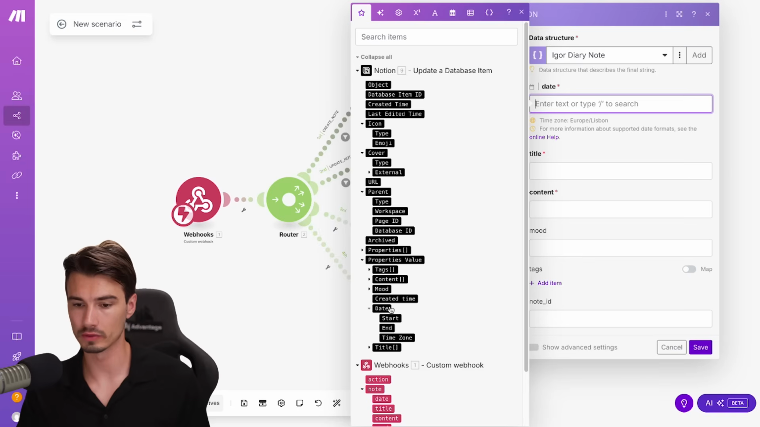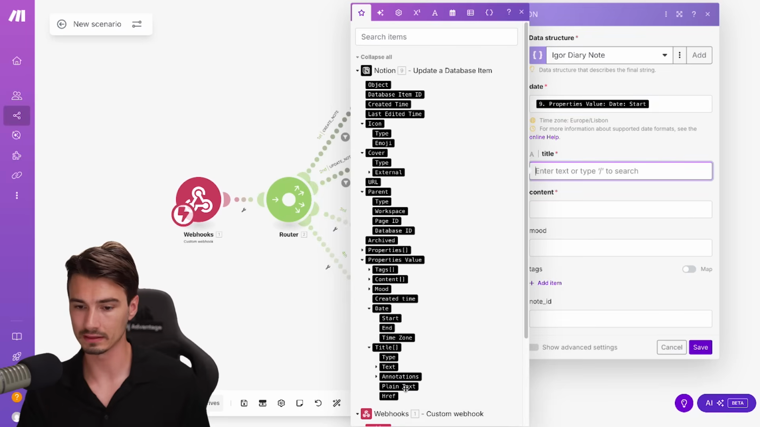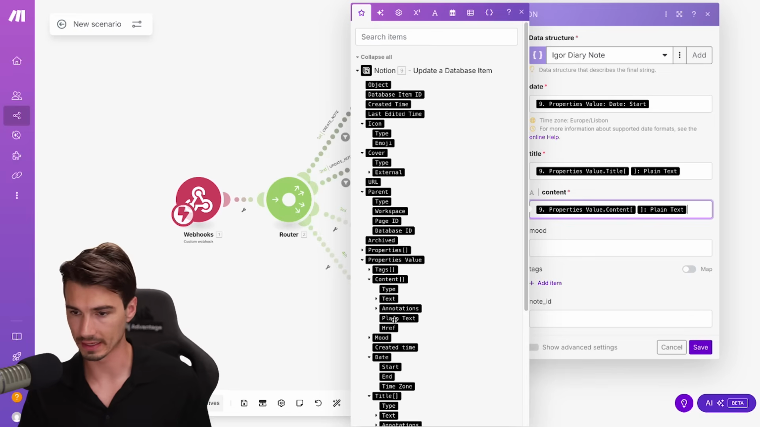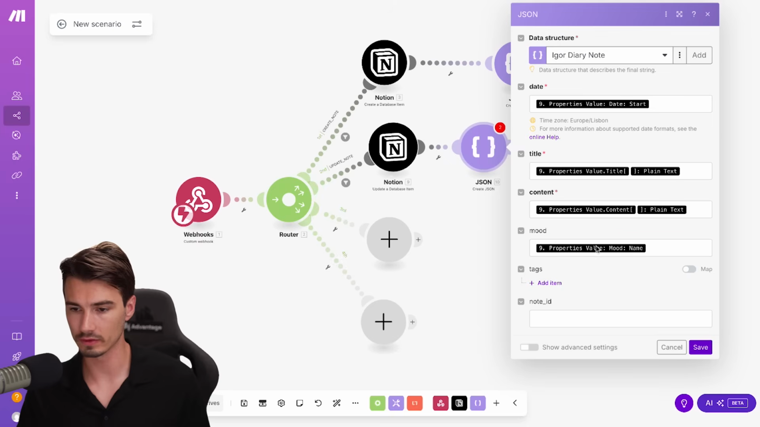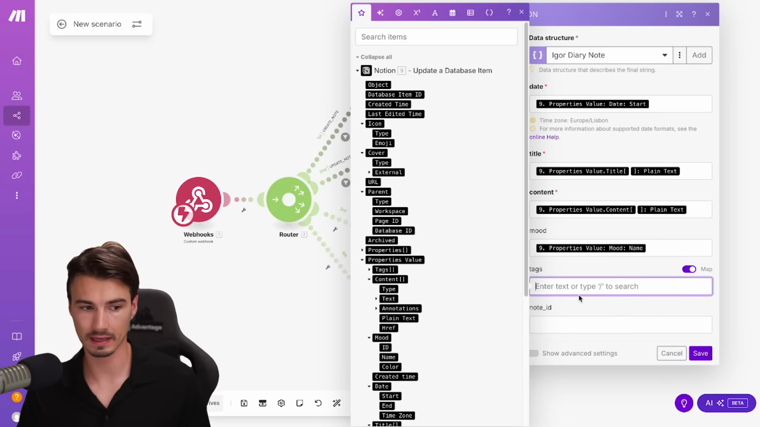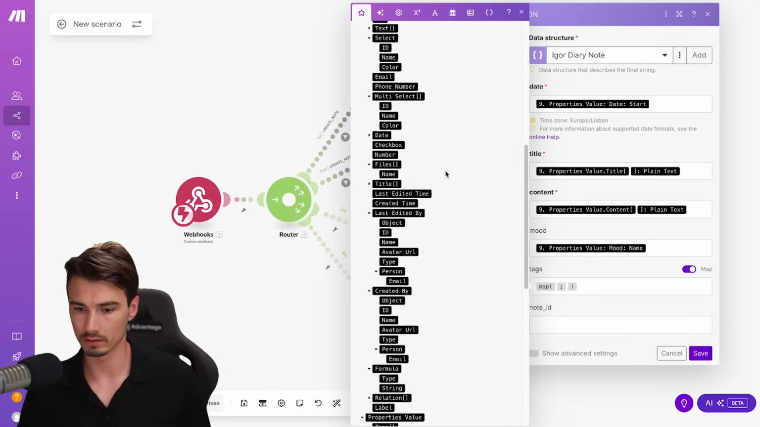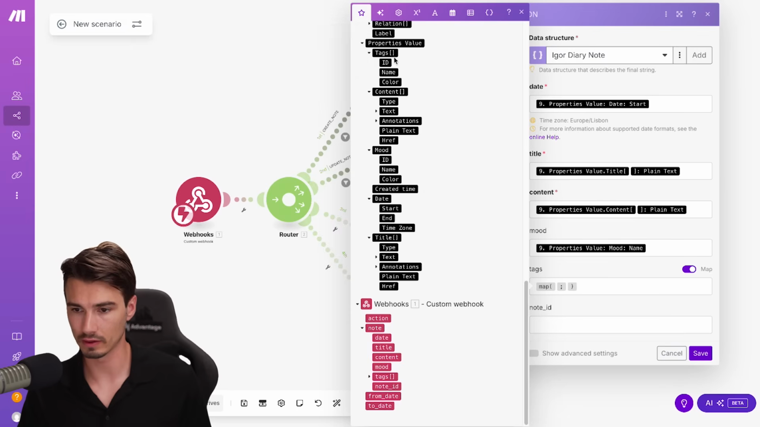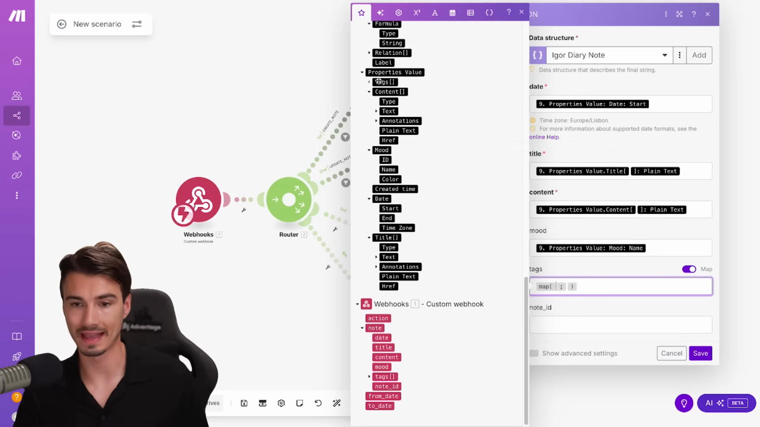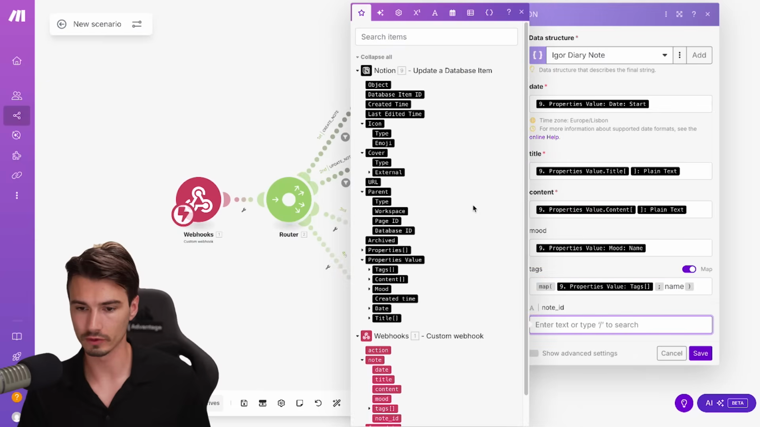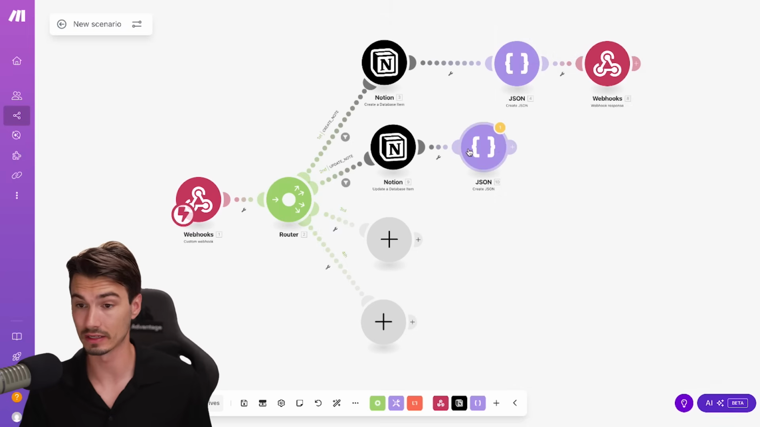So for the date, we wanna use the date start. For the title in plain text. For the content in plain text. For the mood, we want the name of the mood. And we'll be mapping the tags. And you need to use this mapping function here for this to work. And all the way at the bottom, the properties value, as with the others, we just give it the tags, which is an array. And that essentially means it's a list of all the tags. And here you just type name. And for node ID, finally, we give it the database item ID, click save, and the JSON is set up.